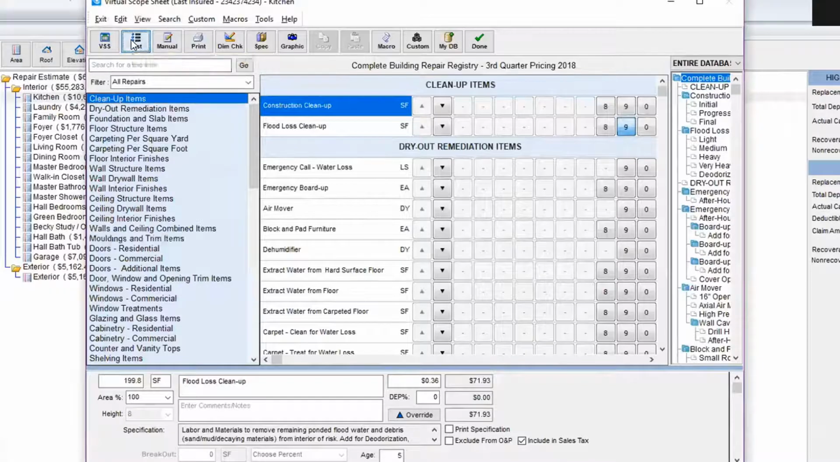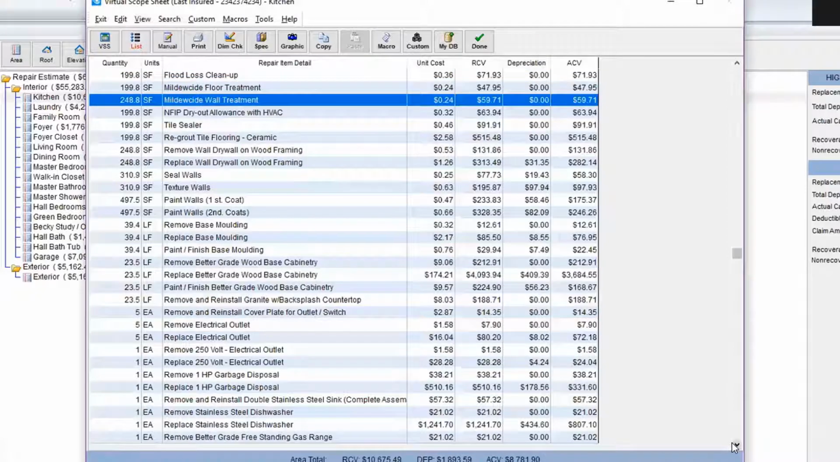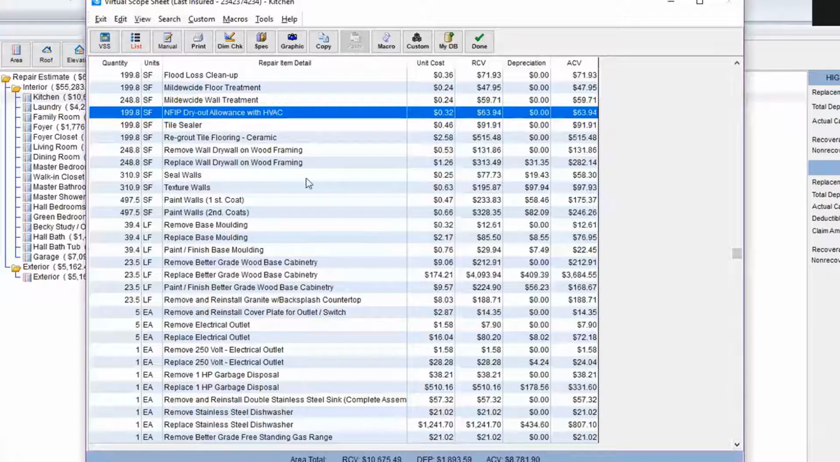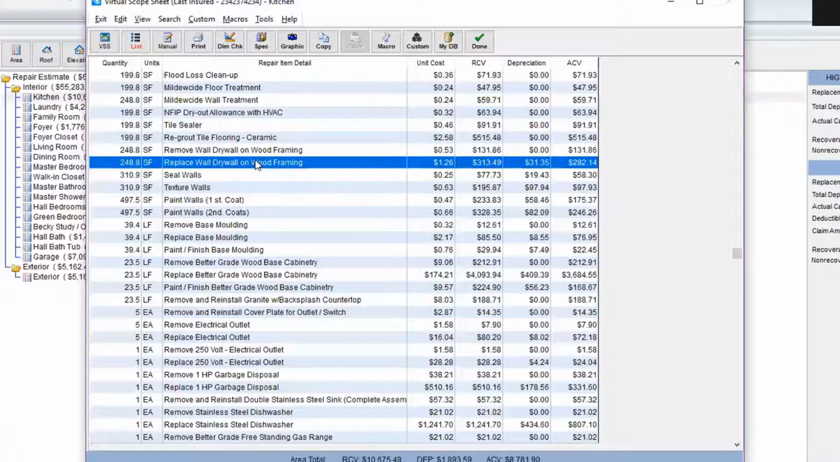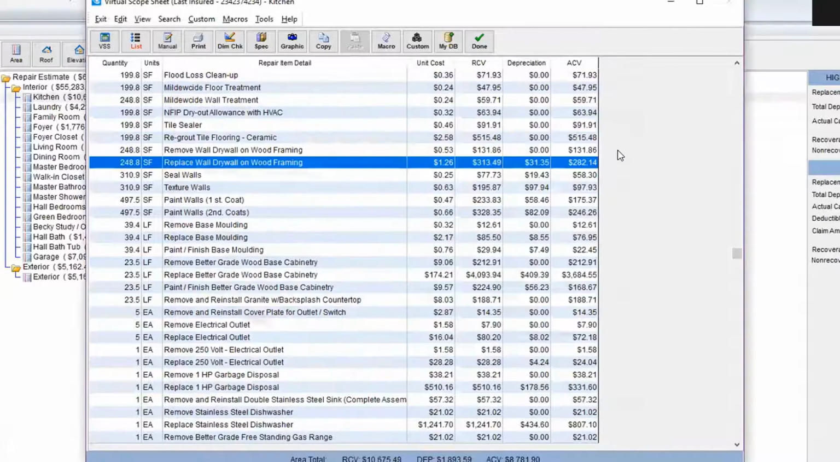I'm going to come up here and click on list, and as you can see, I have a macro here for a kitchen. I want to make sure that, let's say I come down here to replace drywall and wood framing, if I double click on that, it's 4 foot high. So I know that this scope is going to be 4 foot high for my drywall. That's an important point, because remember, macros have no bearing on price, and macros will retain the area percentage plus the height. So that's really important.